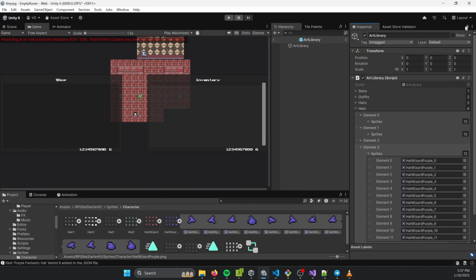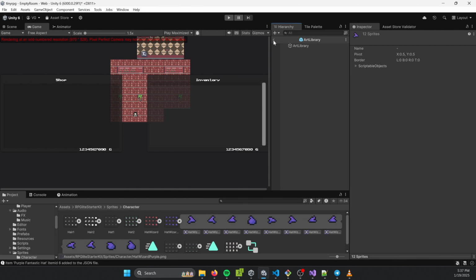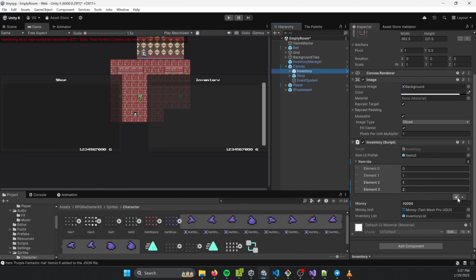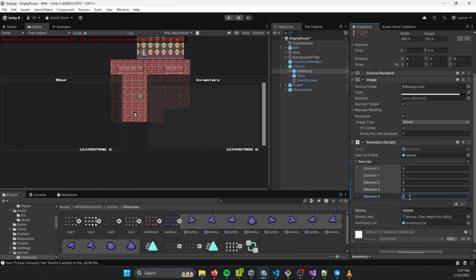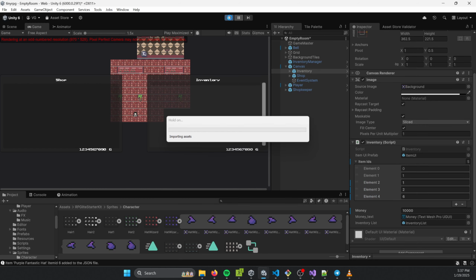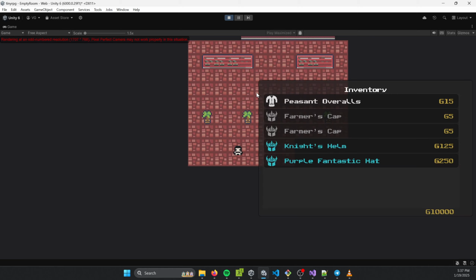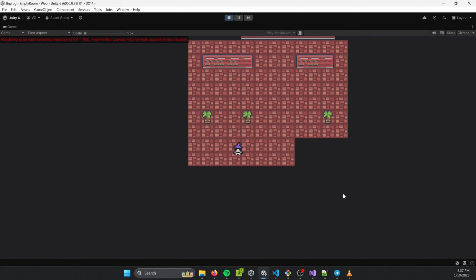So I can now unlock the inspector, go back to my scene, and in the inventory, I want to add it to the player. So I add an item of ID 6, play the game, and here's our hat.